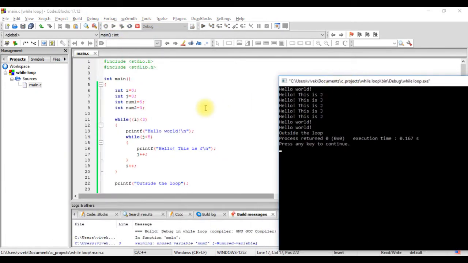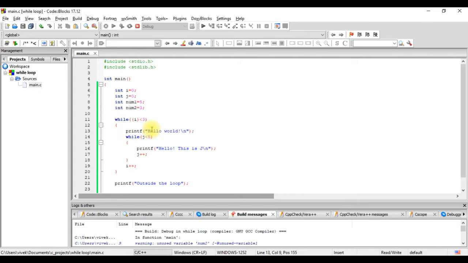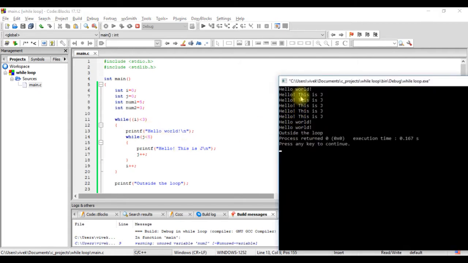So what we can see here is value of I is 0, less than 3, yes. So this statement is printed, hello world. And then it enters this, j less than 5. J is 0, less than 5, yes. So this statement gets printed 5 times, 1, 2, 3, 4, 5. Once it's 5, it exits this loop, I increments, and this is printed.